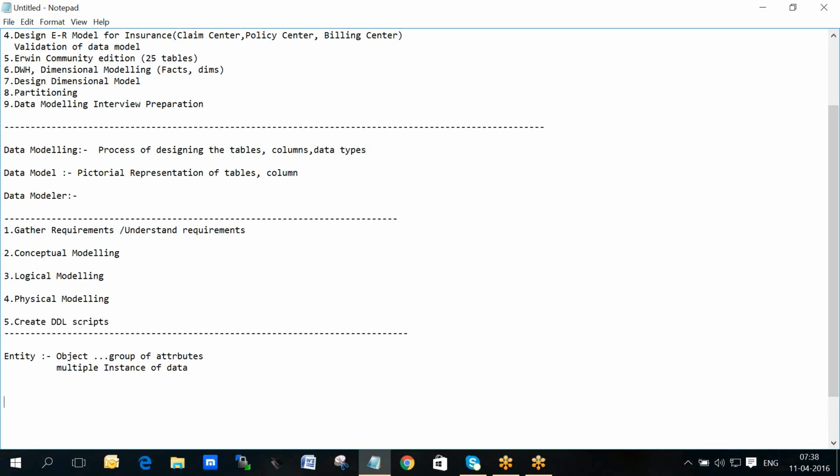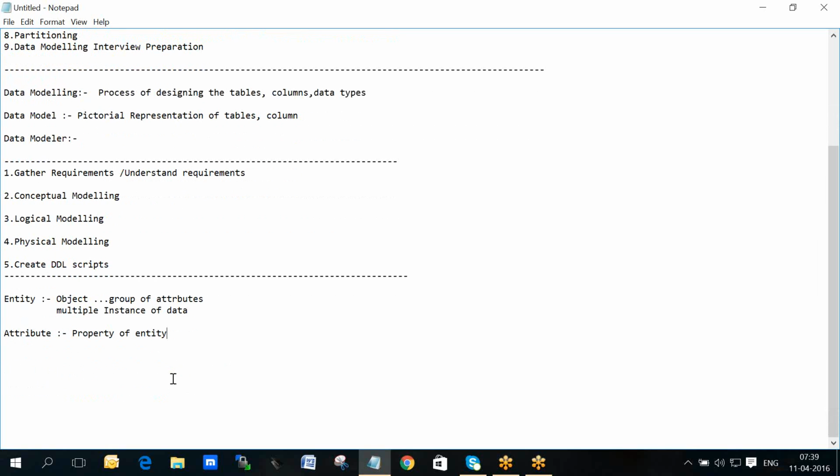And another one is the attribute. An attribute is nothing but a property of an entity. Suppose we take the example of an entity as a customer. If you consider this as an entity, the attributes are your customer name, customer email address, phone number of a customer, SSN number of a customer. All these details are called attributes.